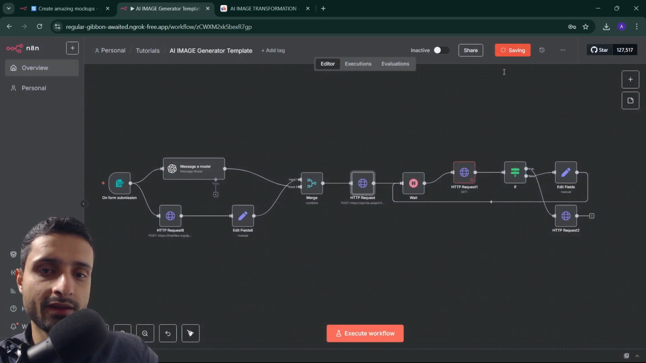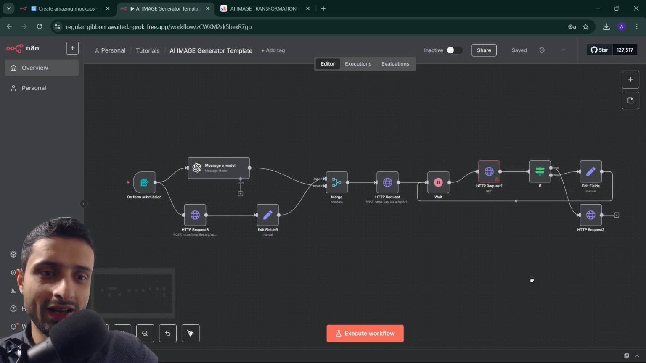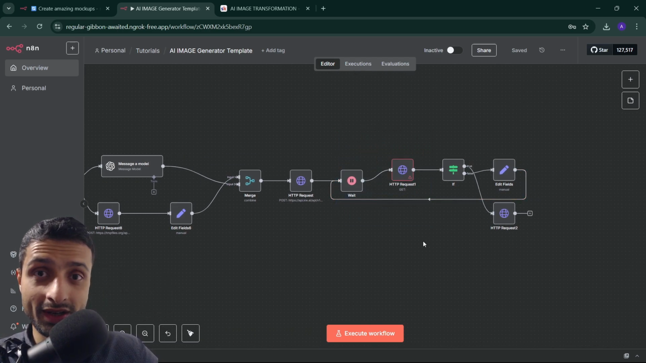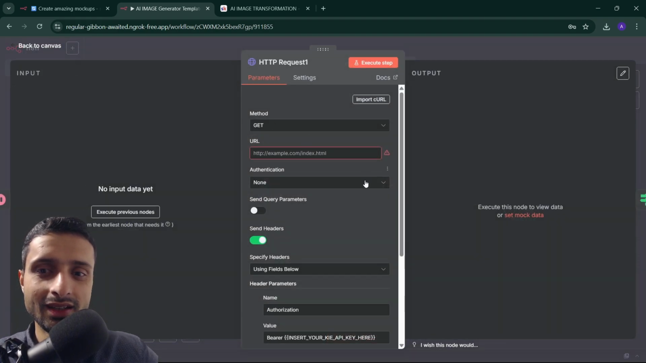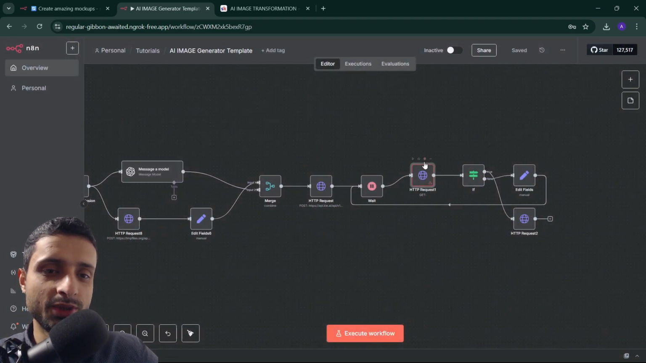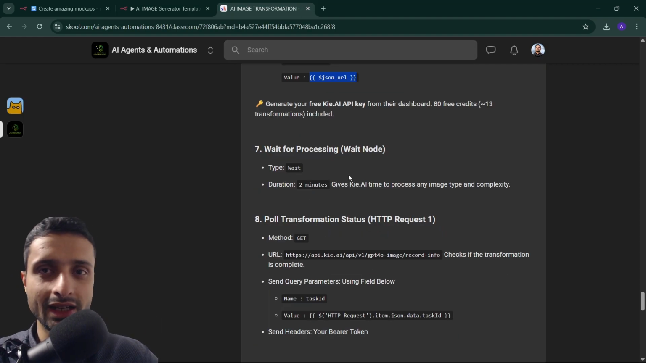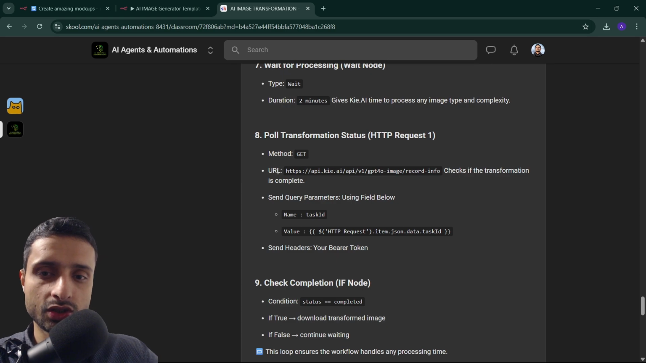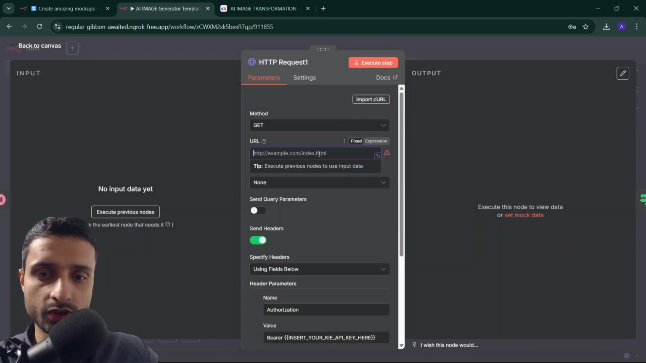Now, what if I tell you this is actually done? So all we need is to configure this one extra node, and then we're going to test it right here. So the last HTTP request that we have is a GET request. This is to actually get the photo once it is done, right? So this is the endpoint. So you just copy this URL for HTTP request 1. It's right here. Paste it right here.